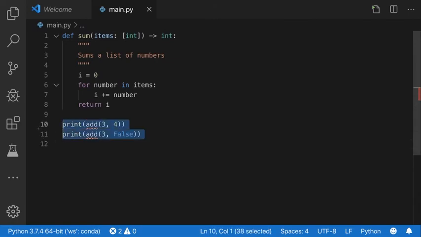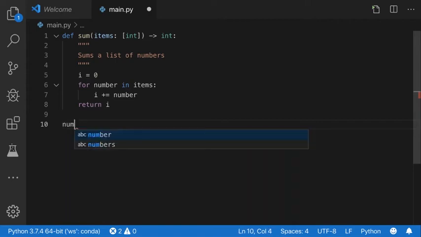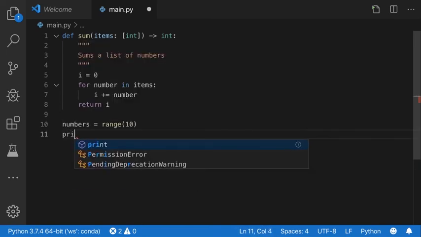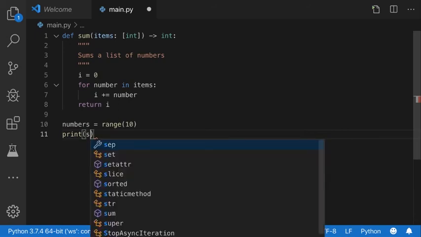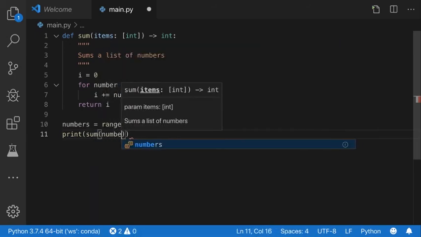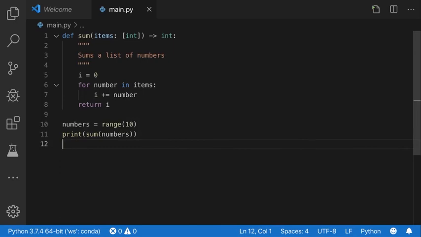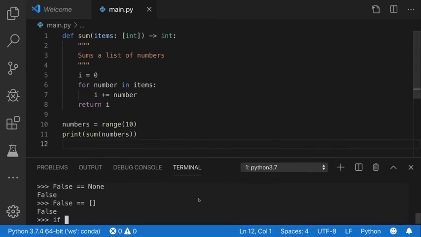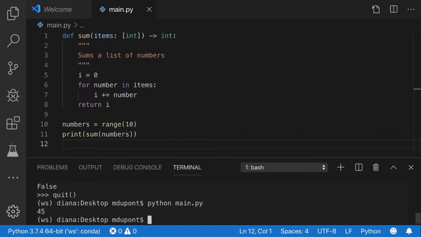And I actually need to get rid of that. So we have numbers, and we're just going to call this range 10. And we want to print out sum of numbers. So when we run this, let me get out of here. 45 is the sum of 0 through 9.